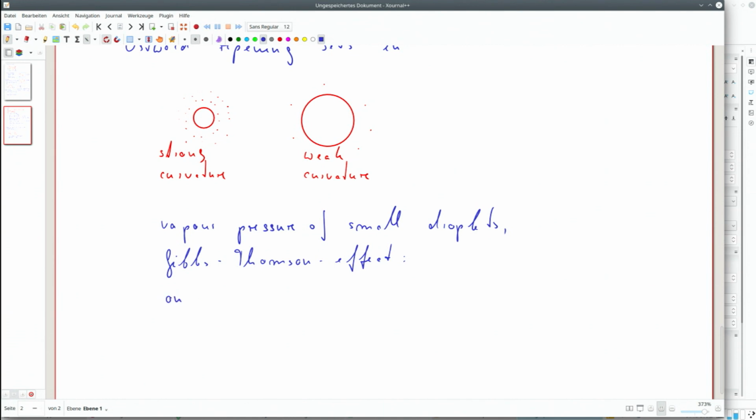Or around. Strongly curved. Slightly increased.